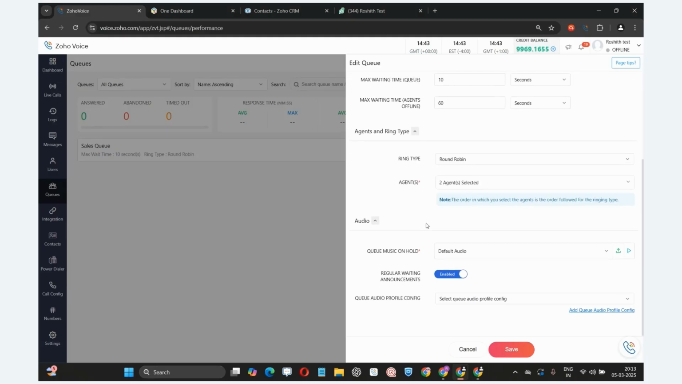The next option in queue configuration is queue music on hold. You can upload an audio file that would be played to the customer while they wait in the queue and before an agent answers the call. This can be used to advertise a new product or promote your product. If not, play calm background music to enhance the caller's experience.